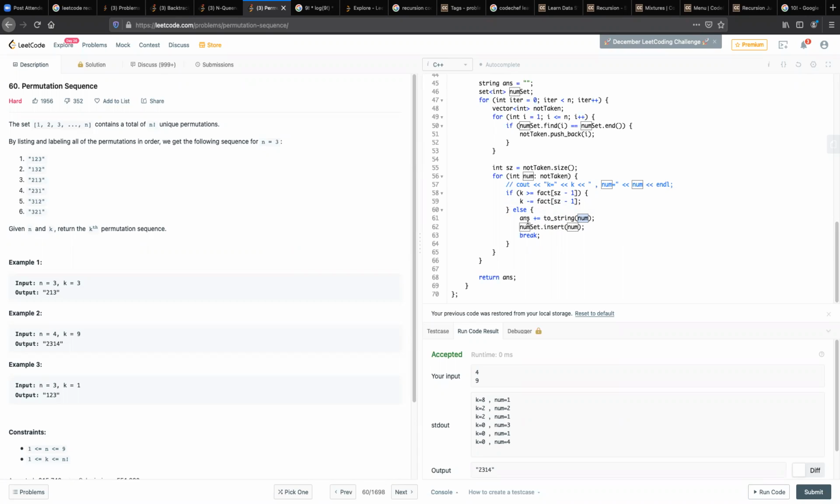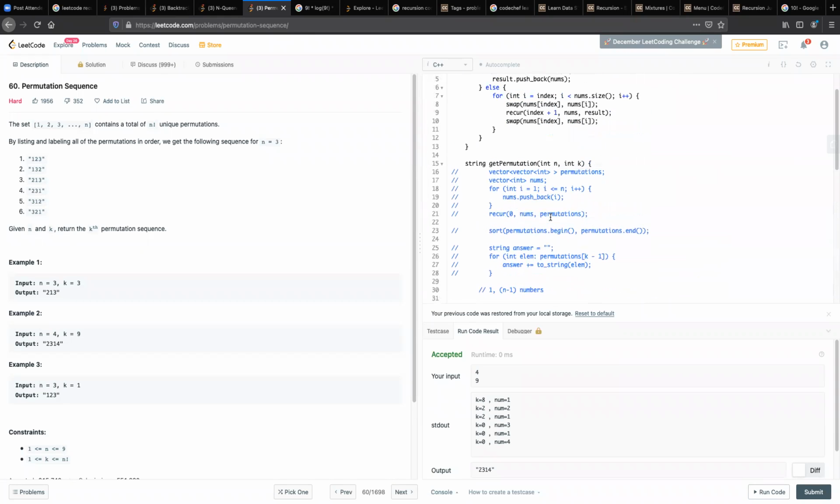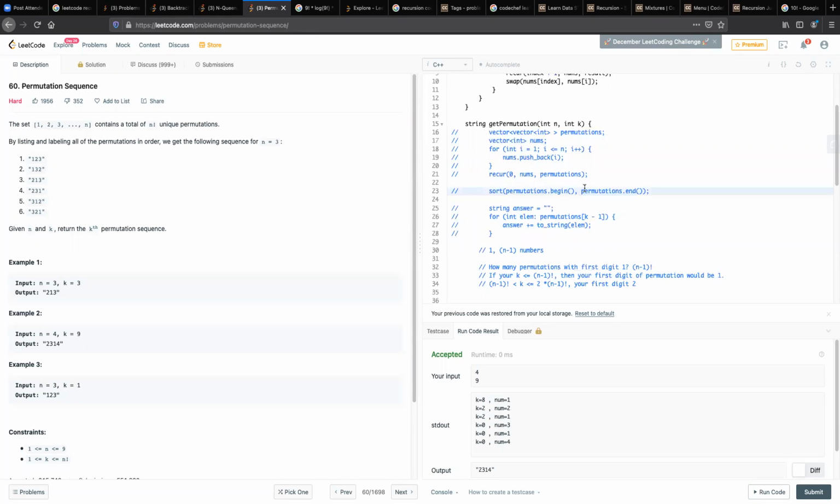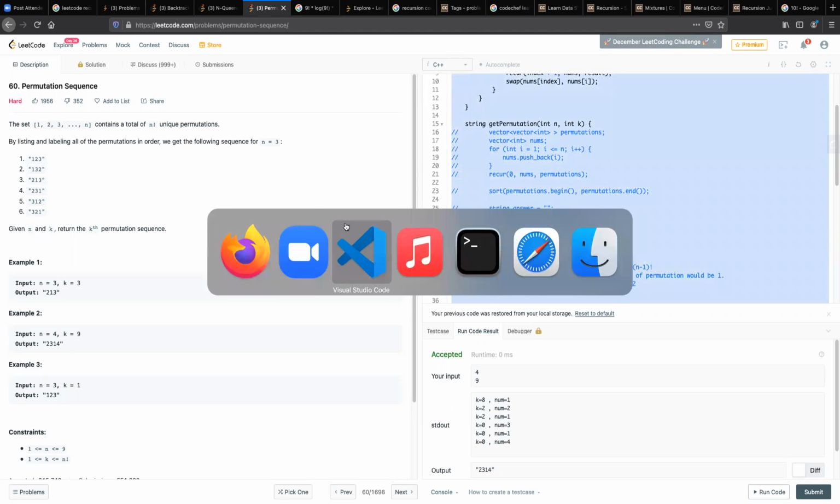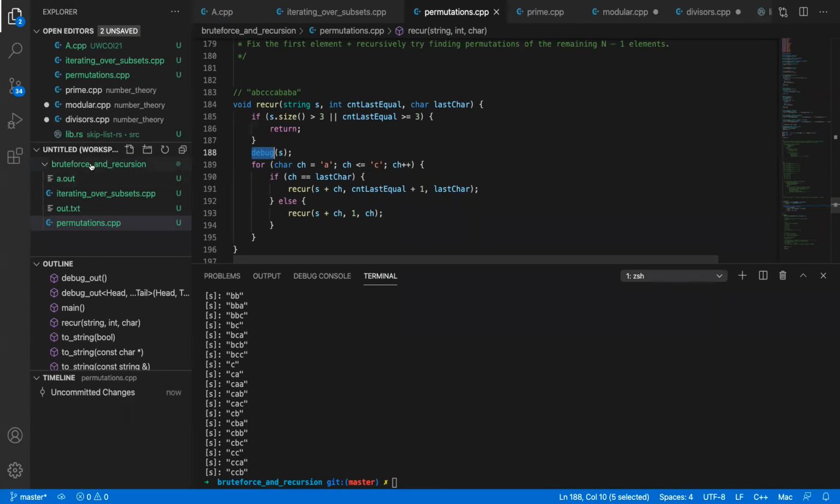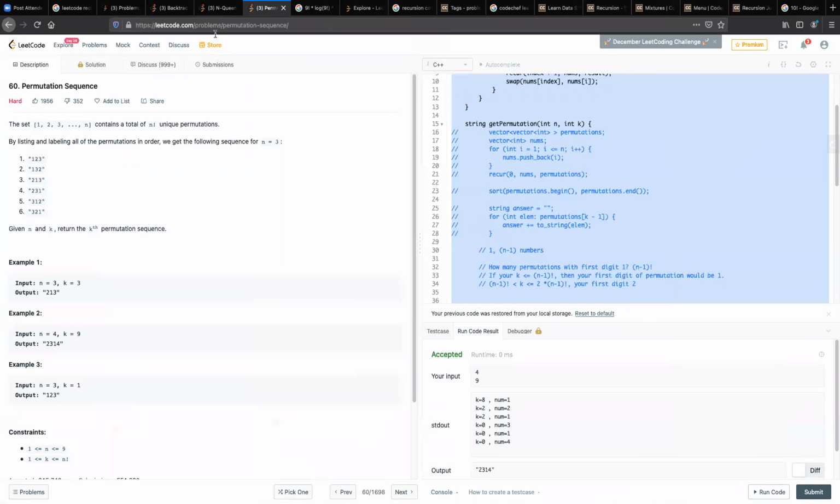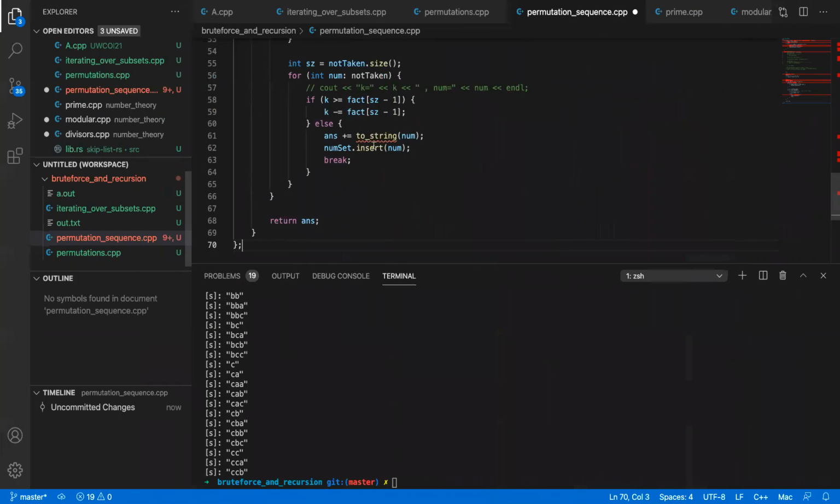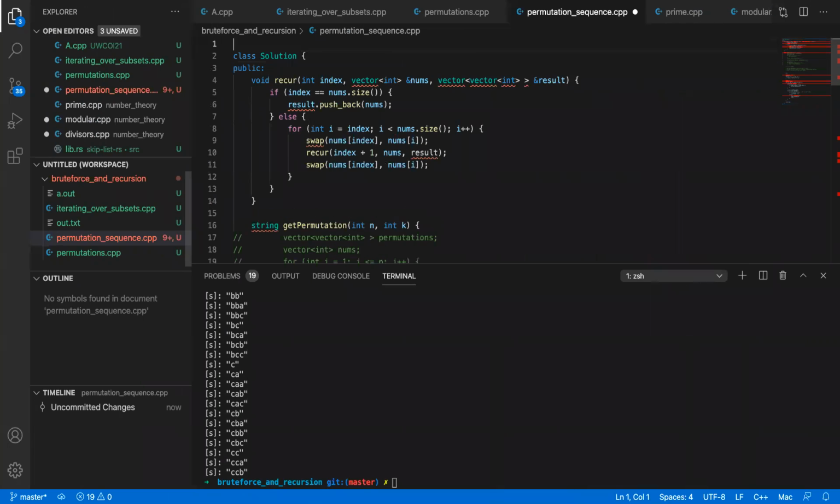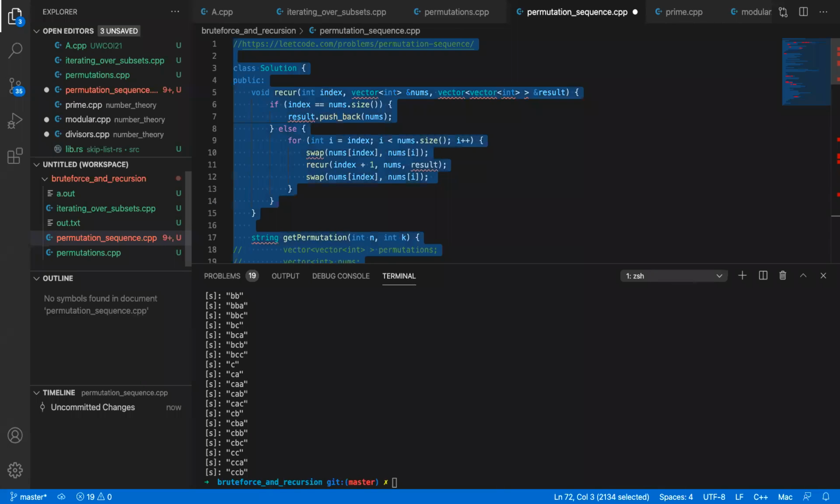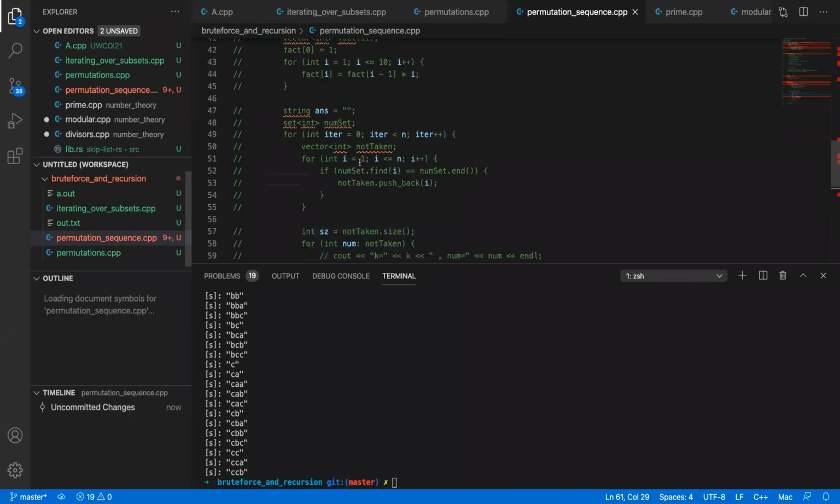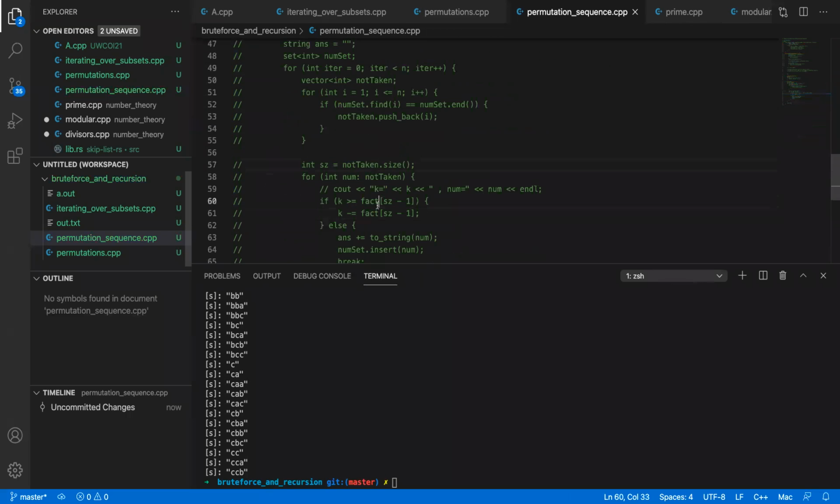Clear? Yes, sir. Got it. Thank you. So it's just a bit of math. I can share my code with you, for the permutation sequence problem. So maybe you can go home and try running this.